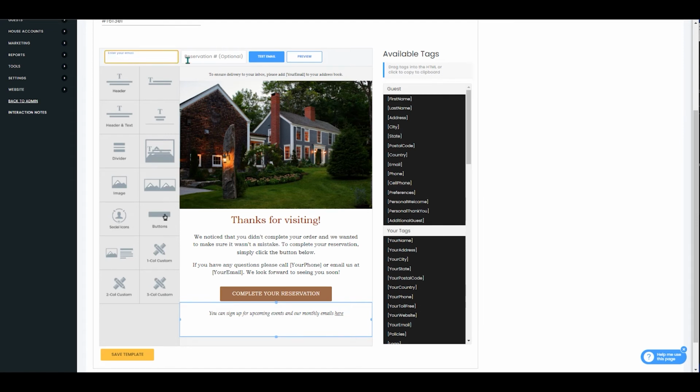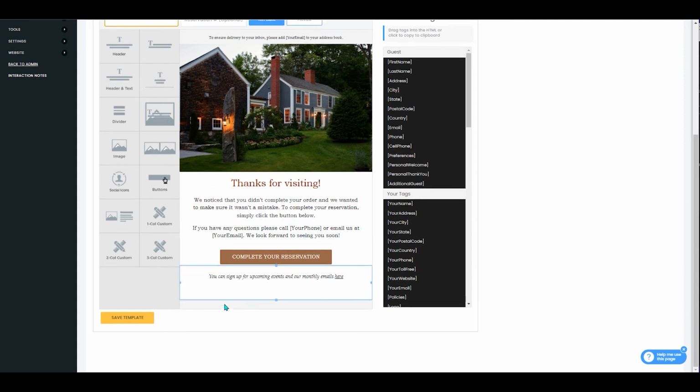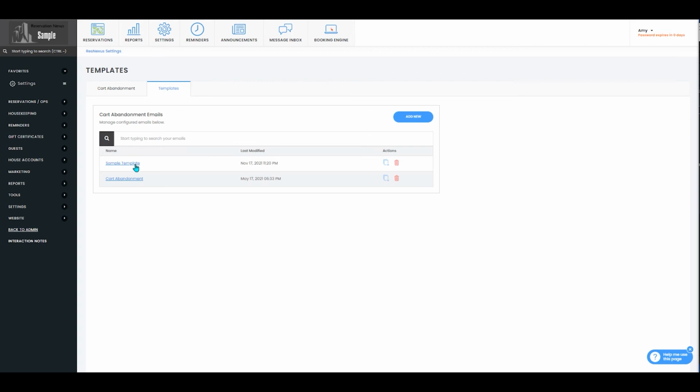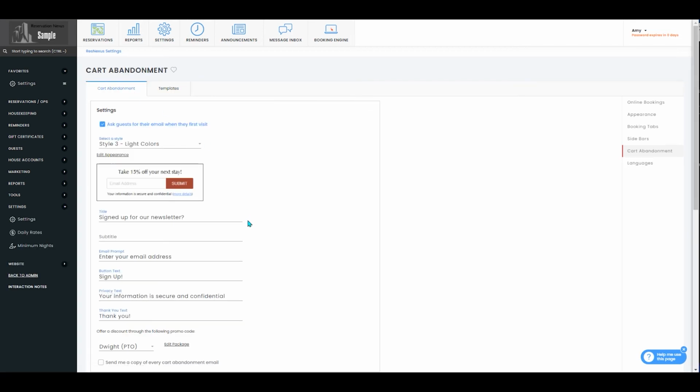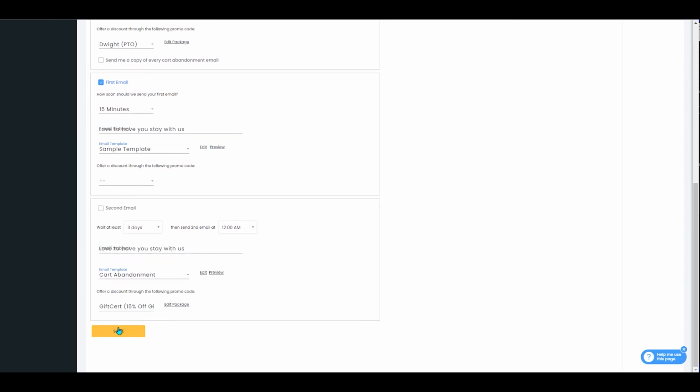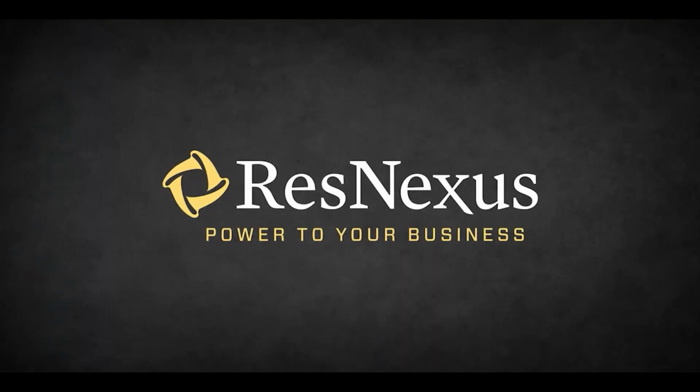Make sure that you always test your email before setting it up completely to be sent out. You then can return to the templates page where you'll see that your new template has been added. You can use the drop-down menu to change the email template being used and press save. And that is how you edit your cart abandonment email template in ResNexus.